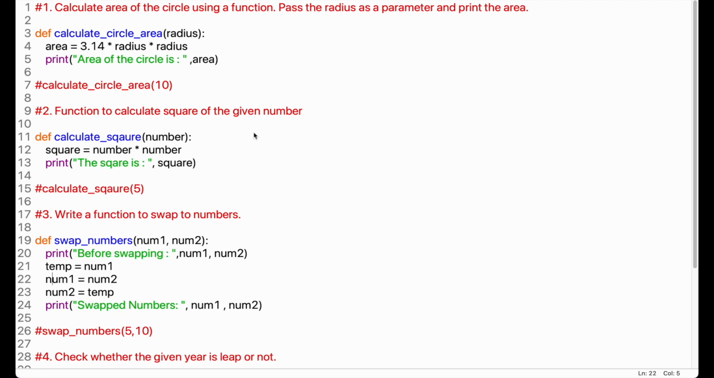In the next video we'll be talking about local and global variables, and after that we'll be talking about the very important concept, that is the return keyword in our functions.